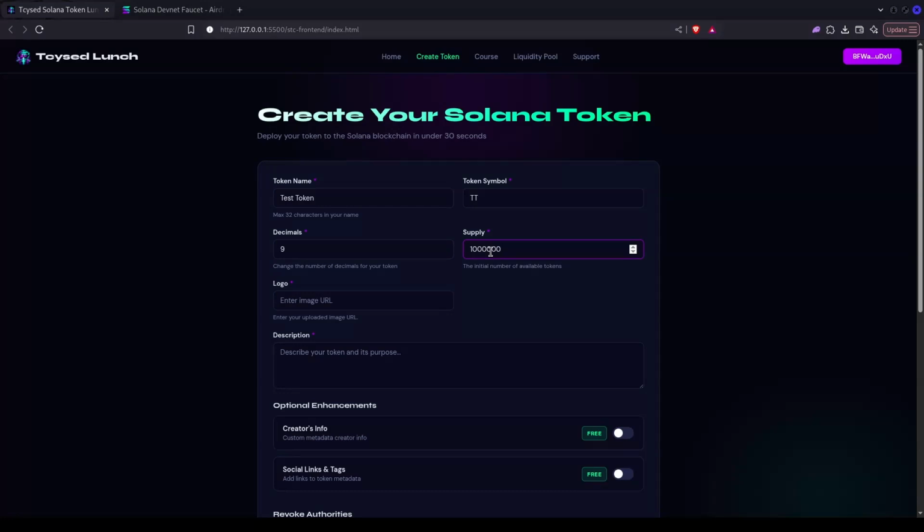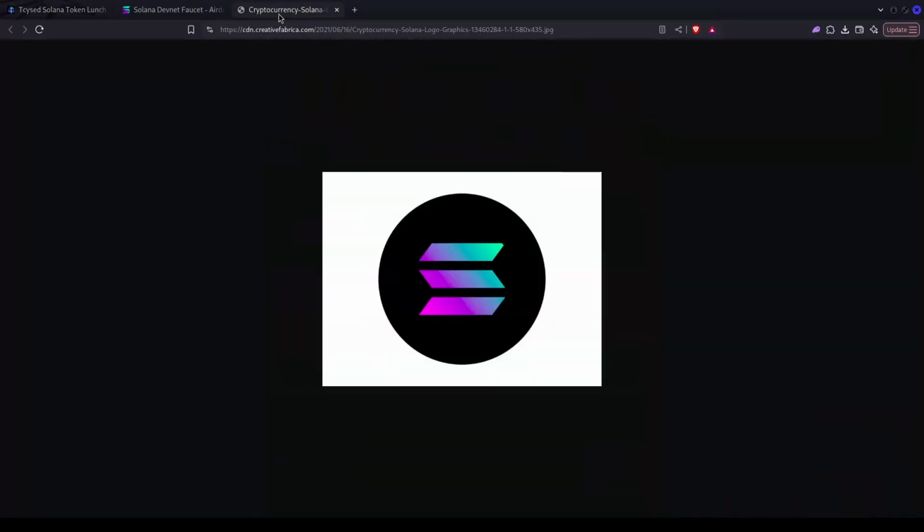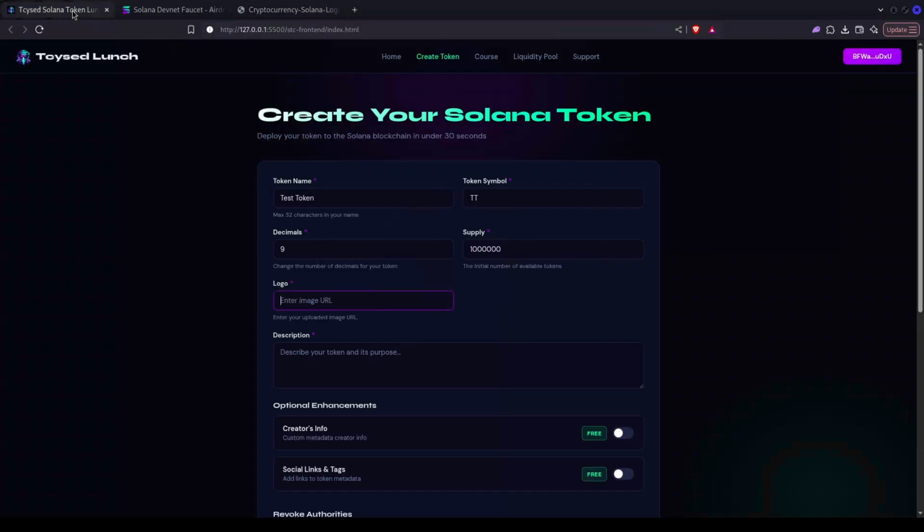Next, we need to add the token logo. Important note, this platform does not upload the image directly. Instead, we need to paste a logo URL. This means the image must already be hosted somewhere online, for example, GitHub, IPFS or any image hosting website. Simply paste the image URL into the logo field. This image will appear in wallets and explorers.